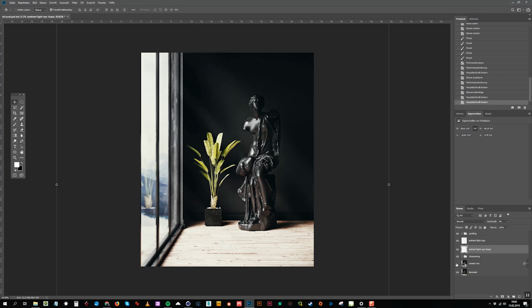The effect from the camera raw filter looks a bit too extreme on the wood. So I decrease the opacity of the layer in the lower area.